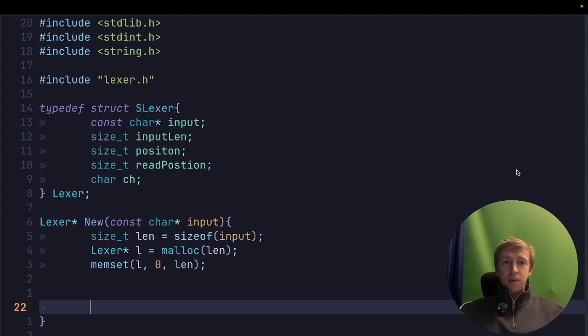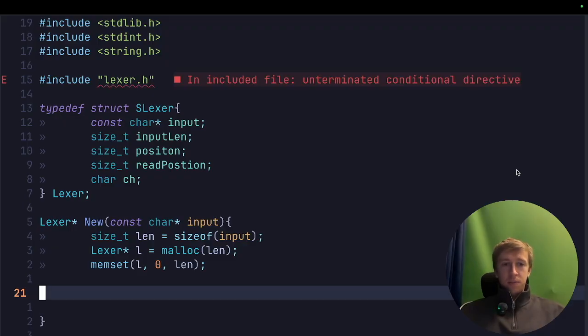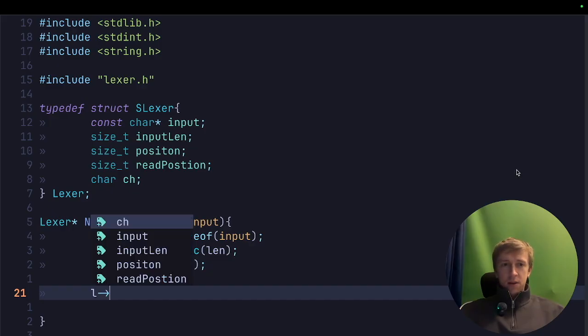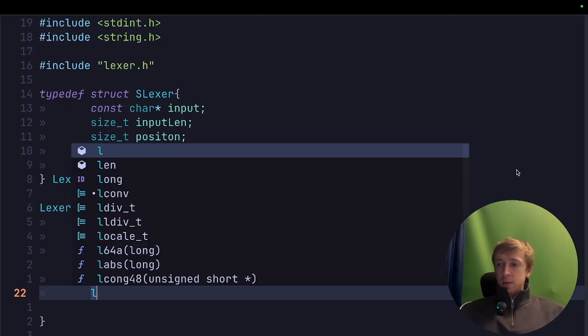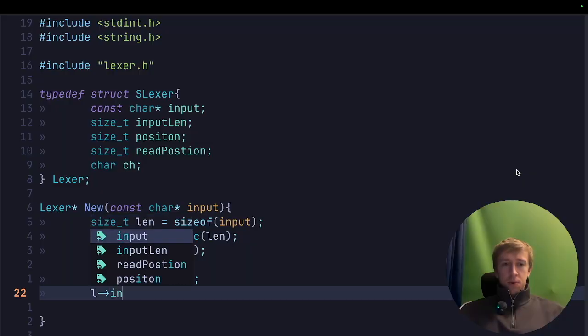But what we have to do now is set all the values in our struct. So let's do that now. We're going to do L. We'll leave the input. In fact, I don't even know if I need to set that to null. Don't think I do. Oh no, input. Sorry, I'm getting confused now. Input, we are going to set to whatever the input is being passed through when we create the Lexer. We want to do L input length.